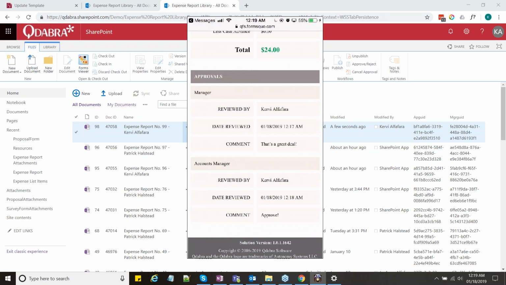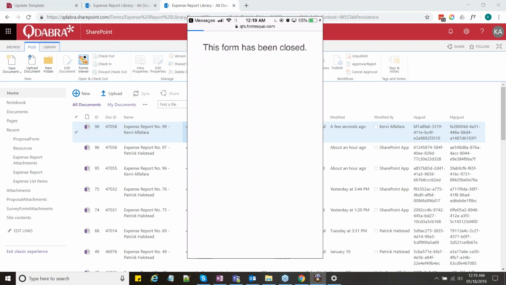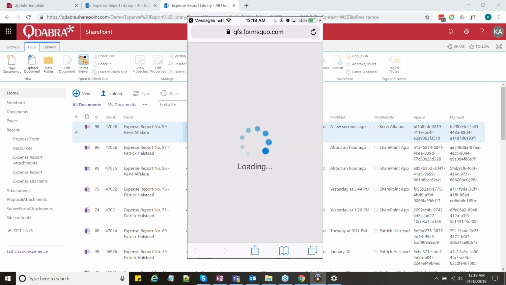And then I would also like to show you that, for example, if the manager clicks on an old link or mistakenly clicks on an old text message from Twilio. So let's click on the first form link. So the form will not allow the manager to approve or reject again the form. So it will show a message like this.